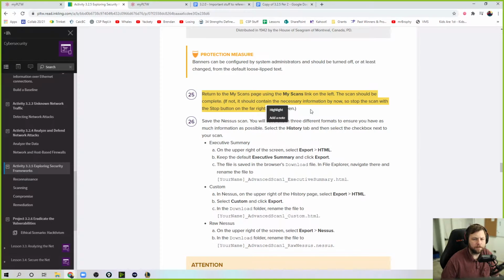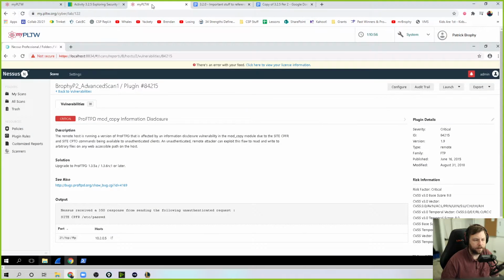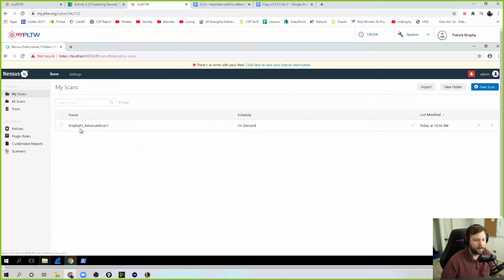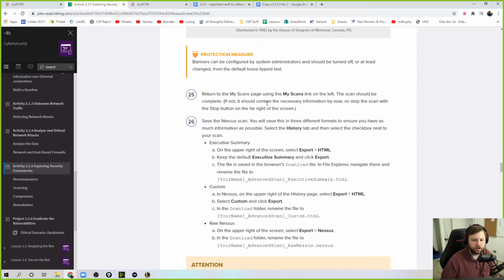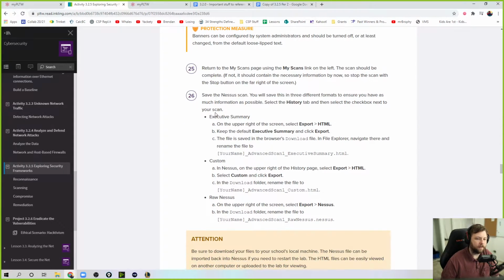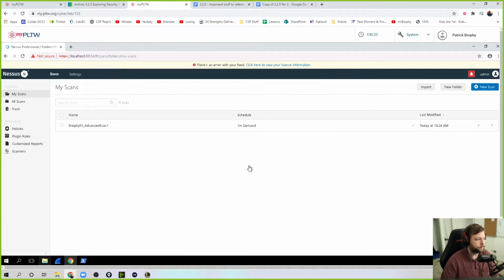Return to the MyScans page using the MyScans link on the left. So MyScans over here, and then the scan should be complete. We're done. We're going to save the scan in 3 ways. This is important to do. We're going to save it first as an executive summary. So we're going to click on the history tab.